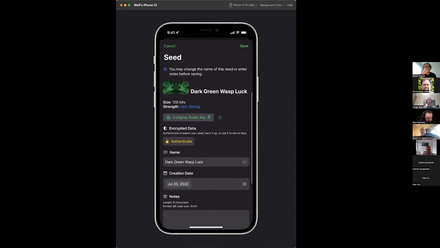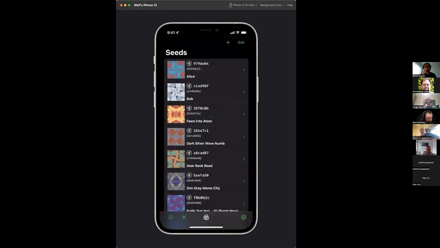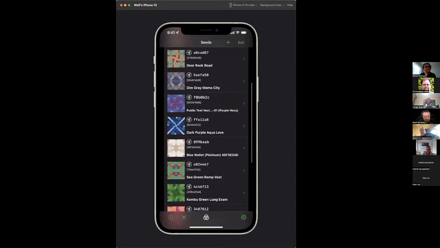So once you've generated the seed, then it basically offers you the new seed. You can name it, add notes, and so on, and save it. I'm going to cancel out of that. The main thing I want to demonstrate is how you back up a seed and restore it using SSKR.